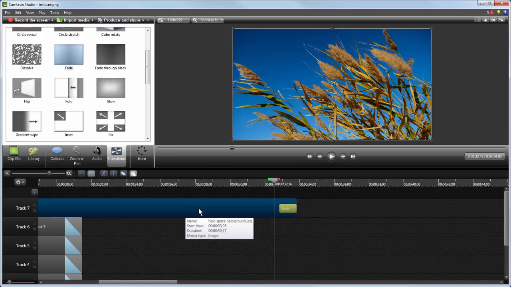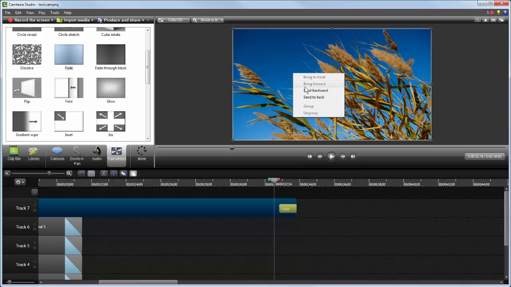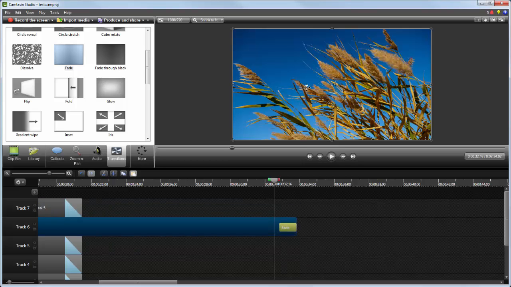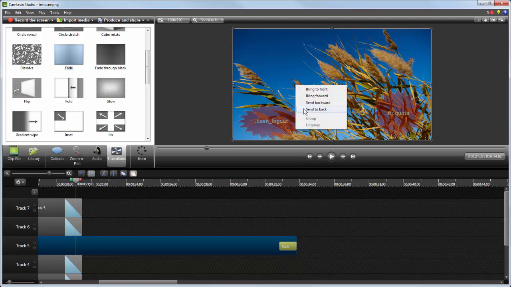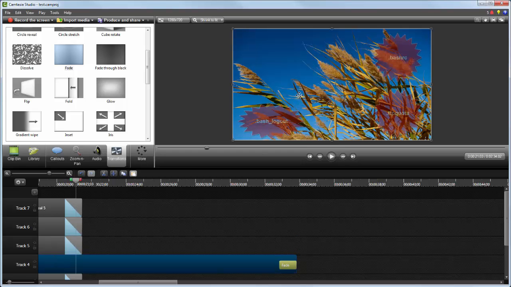So with that image selected, come on up here to the preview window, then right click, send backward, and just keep on doing that until you get it to where you want. See, as these guys are showing up here as I move the playhead back. Now if you were to click on send to back, then it's going to go all the way to the very bottom. You don't want that. You want the video to be on top of it. Just play around with this until you get it to where you want.